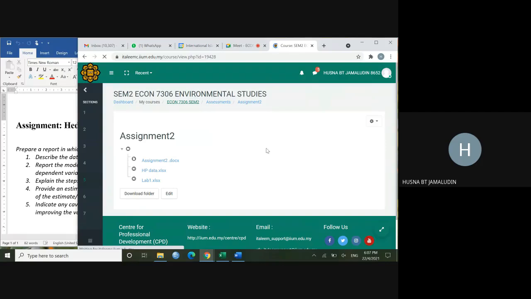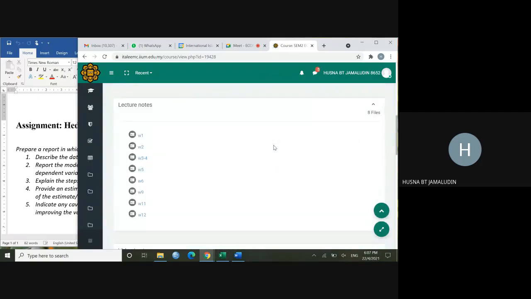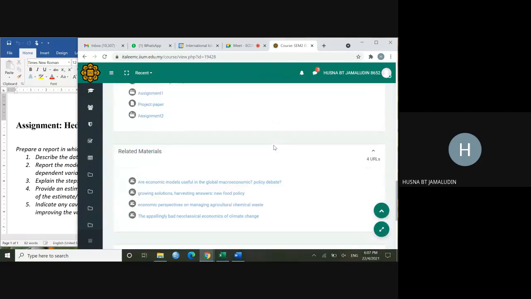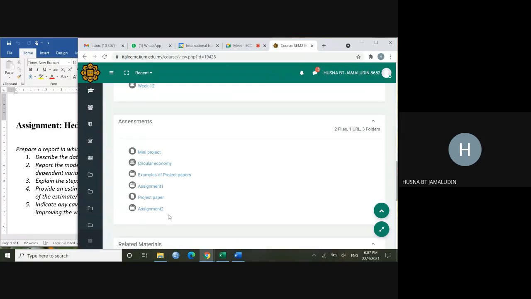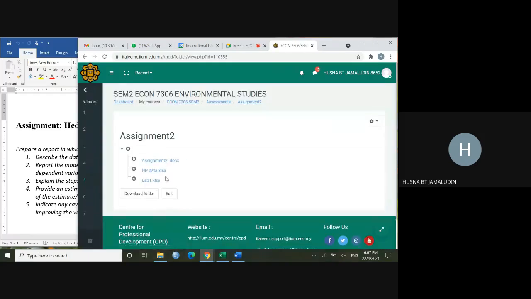So make sure that everyone should go to your iTallim, and then under the assessment part we have assignment 2. So please open the assignment 2. Okay, so basically your assignment 2 is given in the first heading. The second heading is your data. You need this data to do your assignment.